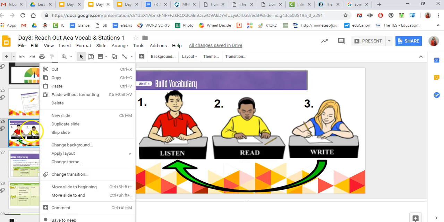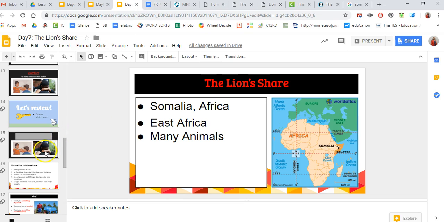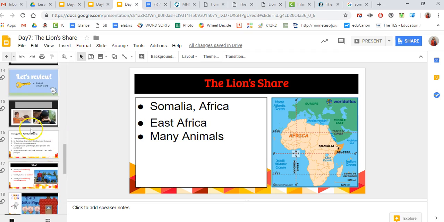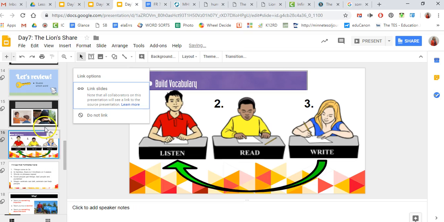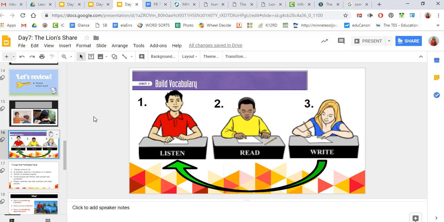So I'm going to click on that slide, make a copy, and paste that directly into my lesson. And we'll hit Do Not Link because I don't want to know the original source. I just copy and paste the slide a lot.